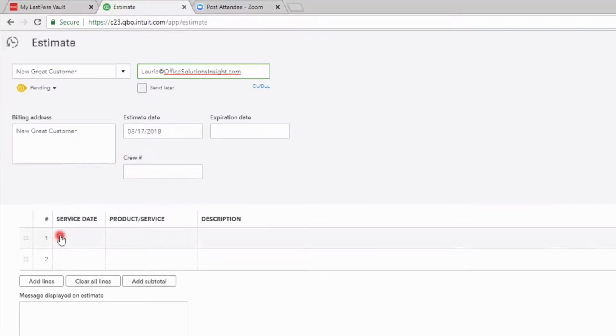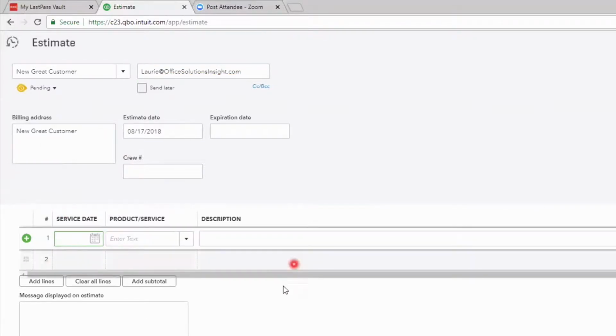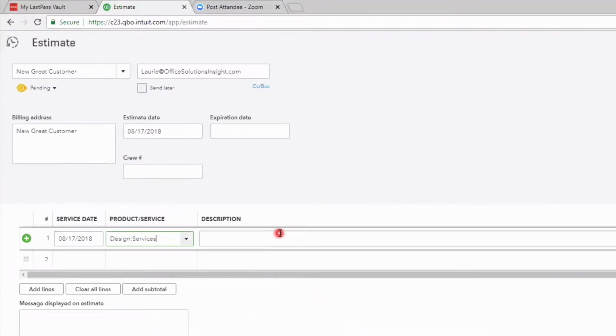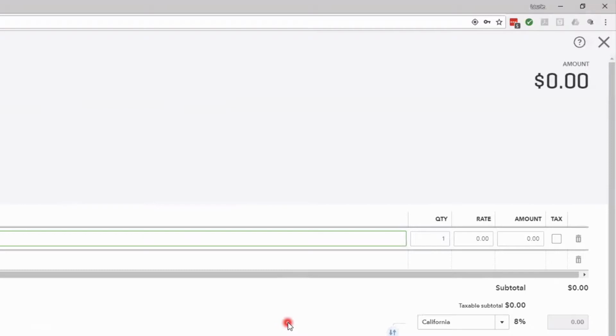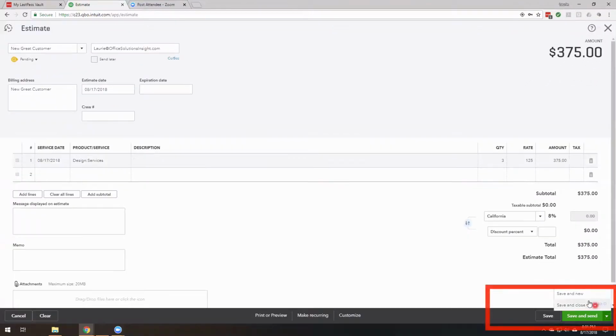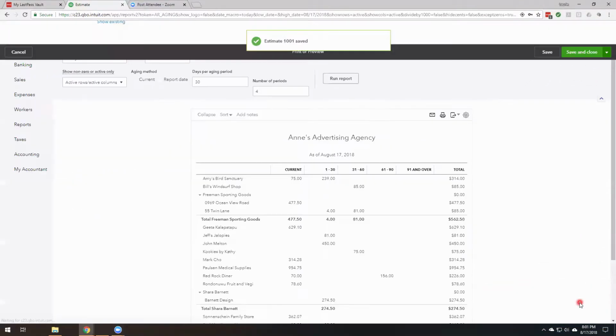If you're an advertising agency and you're quoting your media services, you're going to put in the information here, the date of the quote. Okay, you can put in that rate, 125, we will say 3. And then you're going to click Save and Close.